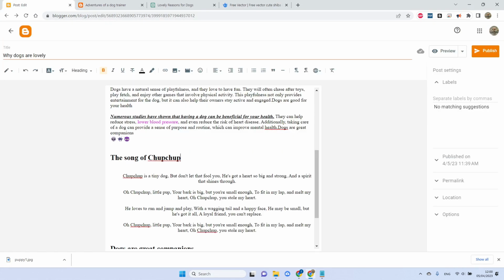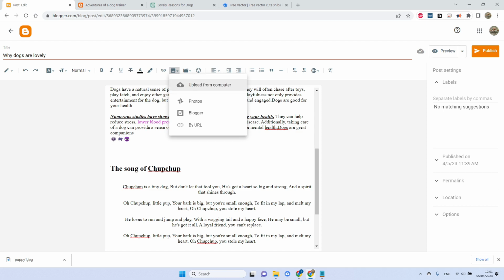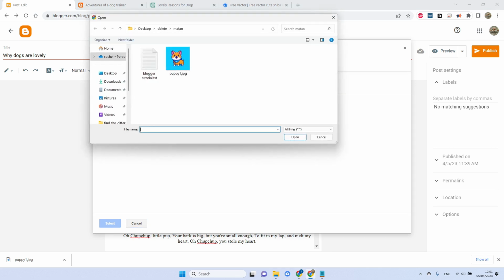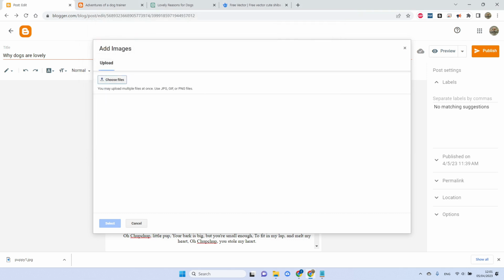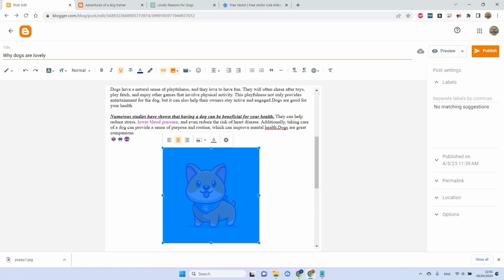And let's see how we can insert our image. So I simply click here, where it says Insert Image. Then I'll choose Upload from Computer. We need to click on Choose Files. Then choose the image we just downloaded. And once the image is uploaded to Blogger, we can select it, then click on Select. And here it is as part of our post.